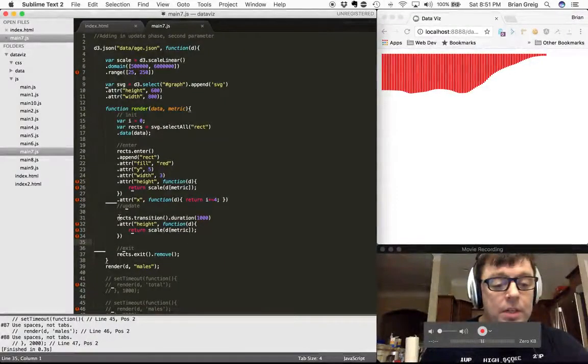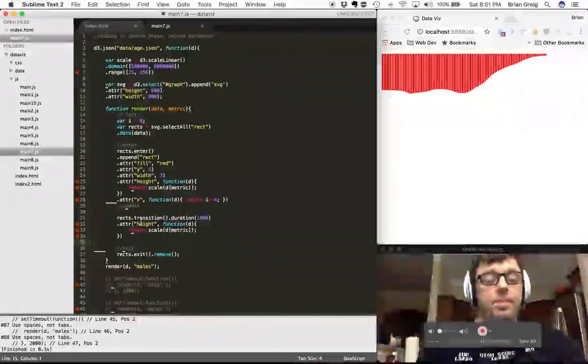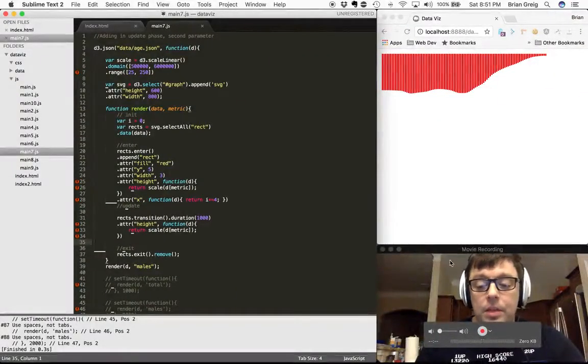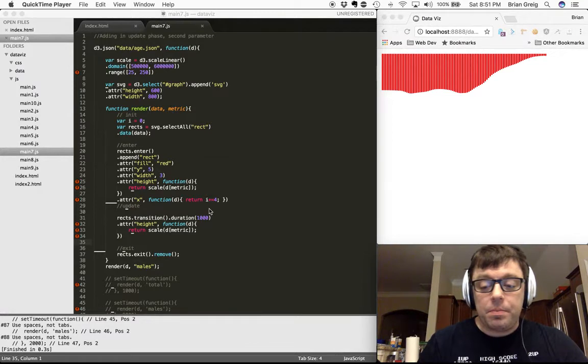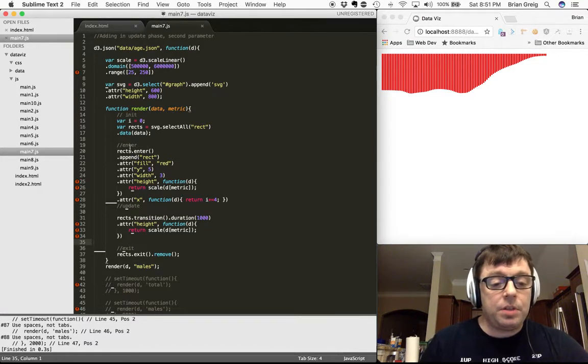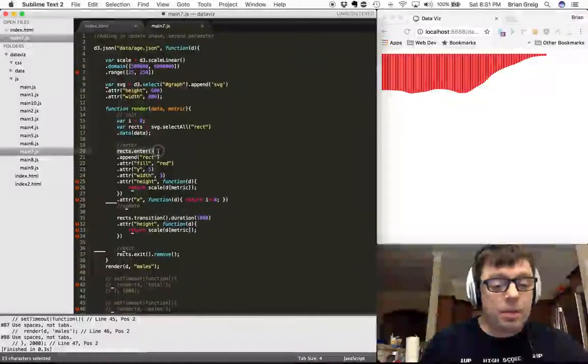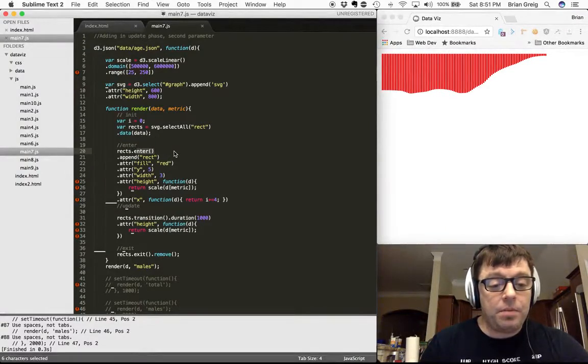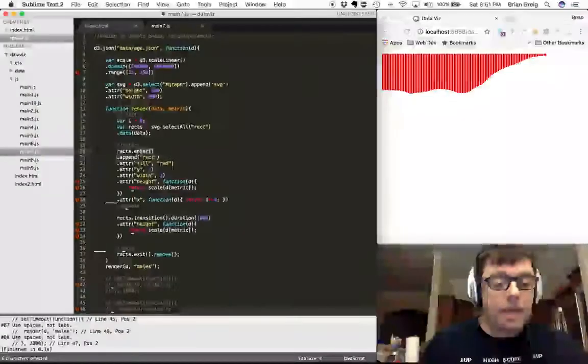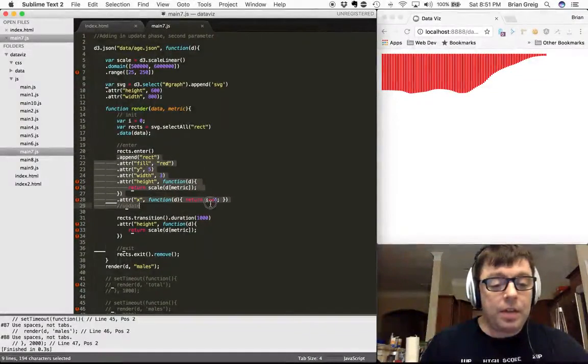So what we've done here is we've actually added in a function call to set the attribute of our rectangles on update. So what does that do? Well, if you think about the enter function, what the enter phase is doing is it's taking a look at our rectangles. It's checking to see if this is the first time that the function has been called, and if it is, it's setting all the initial values.